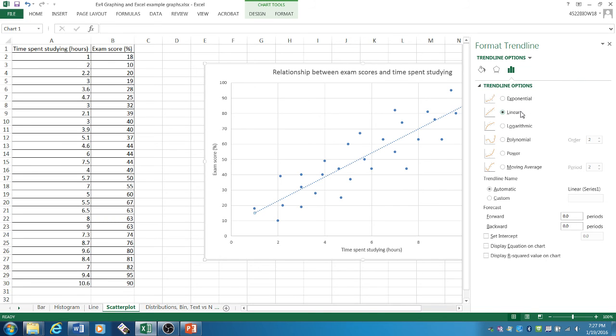I want a linear regression. These other regressions, pretty fancy stuff. We don't need any of that for our purposes. If you take other more advanced classes, you might use them. Not here. So we're going to use our linear regression. We also want to display our linear equation on the chart, so click on that. And display the r-squared value. Check that too. And now I can close out of this.